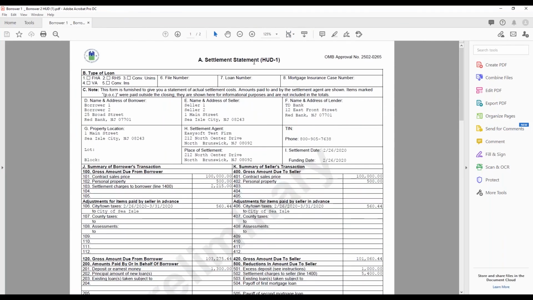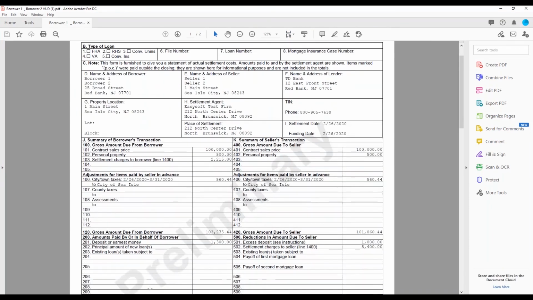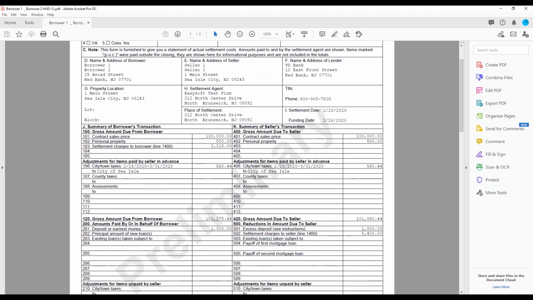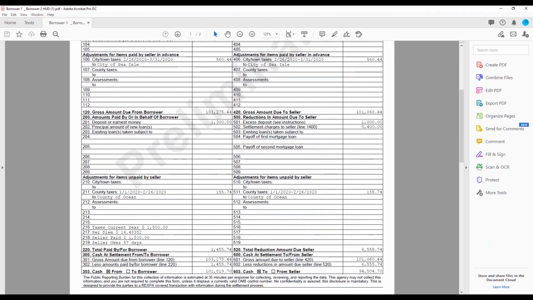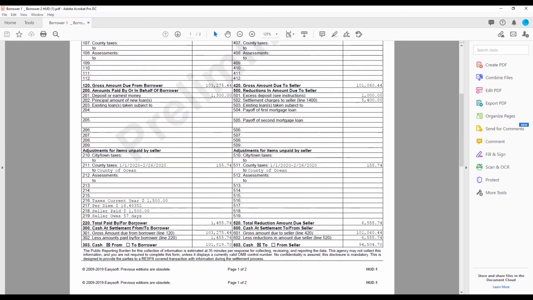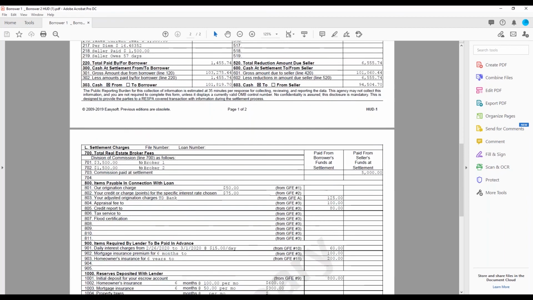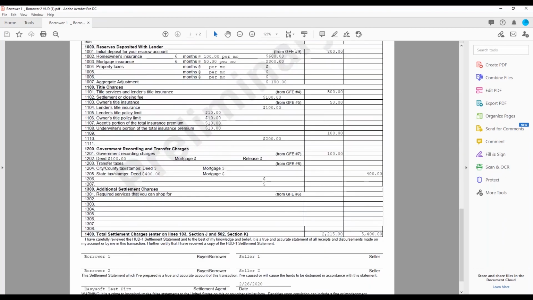So here's my 2-page HUD, and you'll see that it does say preliminary on it. I left the status set at preliminary so I could show you that watermark. Again, if you need a clean copy, just set your status to final and no watermark will print. You'll see all the information that we've entered in is noted on our 2-page HUD.